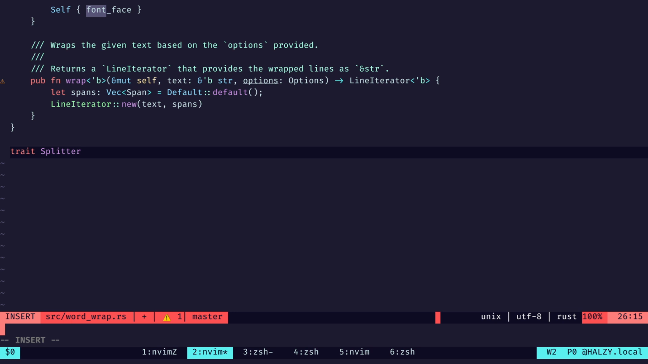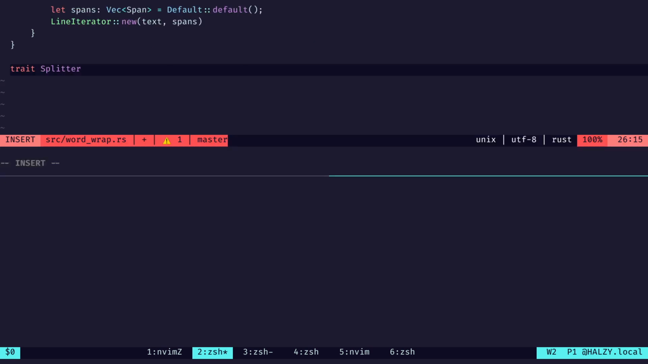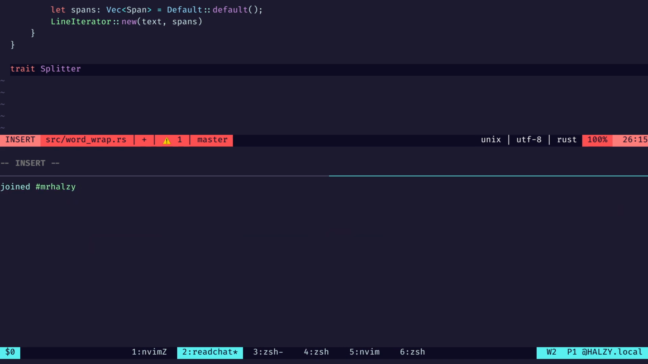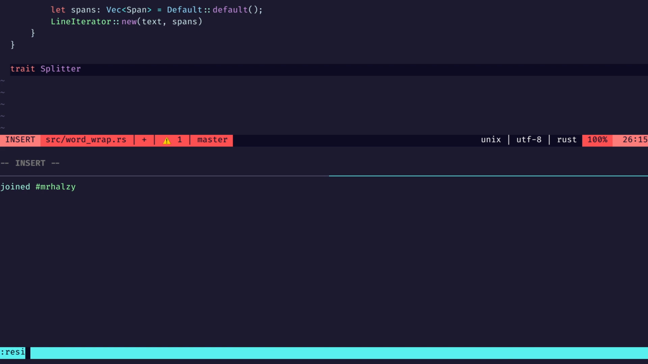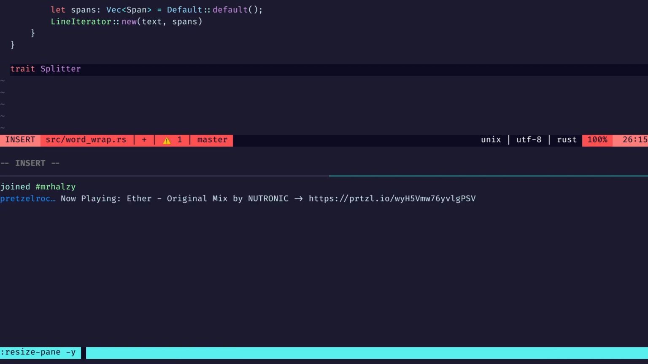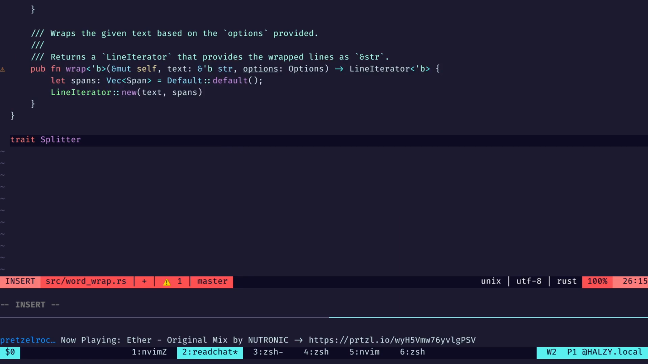What I forgot today. Forgot to get the little on-screen chat going. Read chat. Cargo run. Come on. Control. Colon. 2. I forgot the 2. There we go.